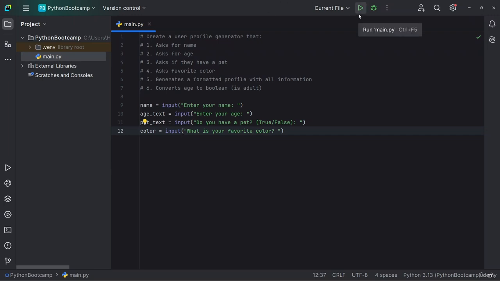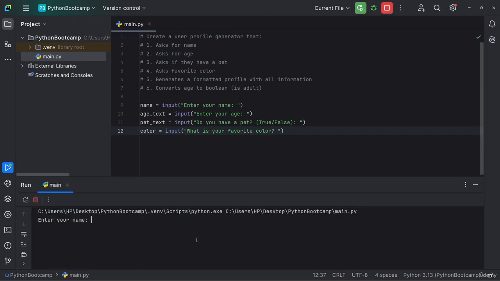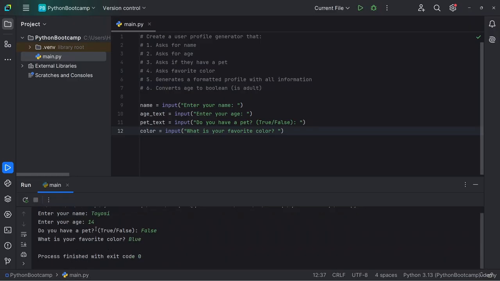If we run this now, then you're going to have enter your name. Let's say my name is Otoyosi. All right, enter your age. Let's say I'm 14. Do you have a pet? True or false? I do not have, so I'm going to say false. All right, what is your favorite color? I do not have one. Let me just say blue. Okay, all right, so we have our code working up to this point.